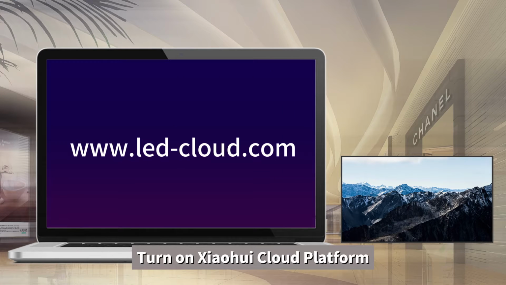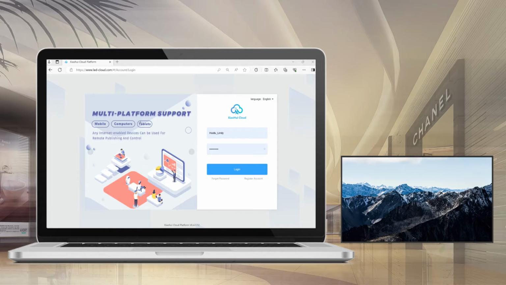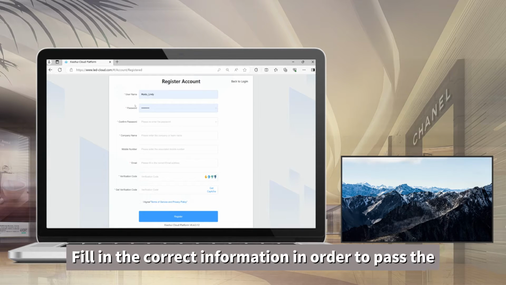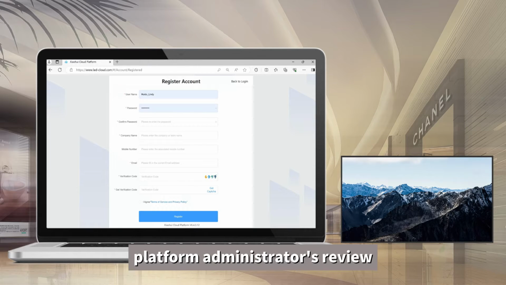Turn on XiaoHui Cloud Platform. Follow the prompts to register for an account. Fill in the correct information in order to pass the platform administrator's review.